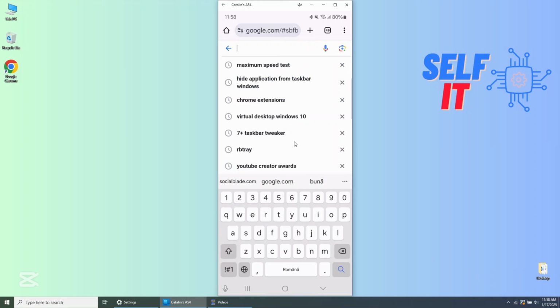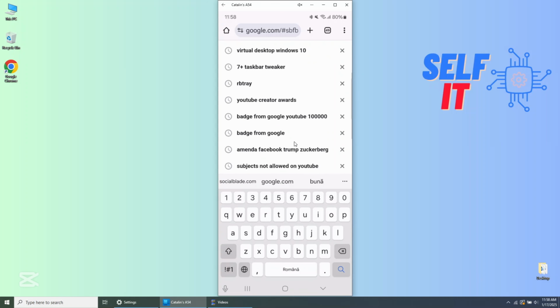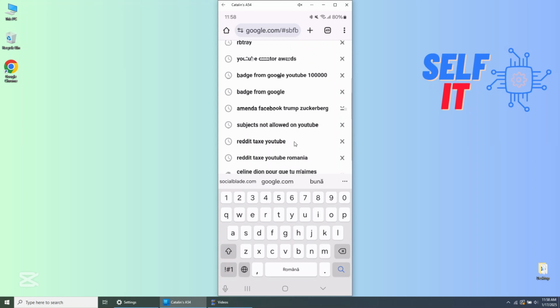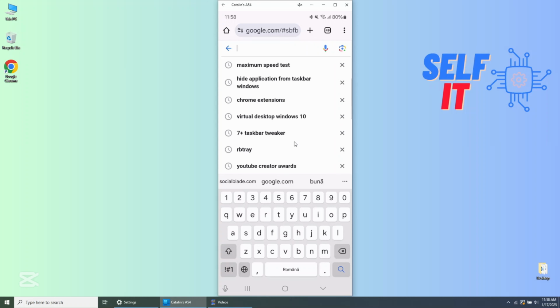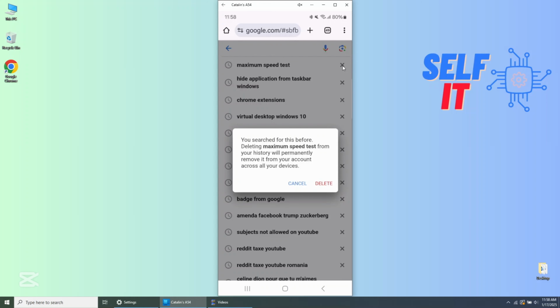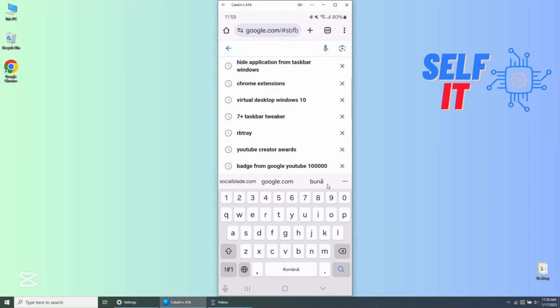As you probably know, your mobile activity is saved whenever you perform a search. If you click on the search bar, you'll see all your search history. To delete a single search, tap on the X icon next to the search you want to remove. Then, tap on Delete, and that search activity will be removed.